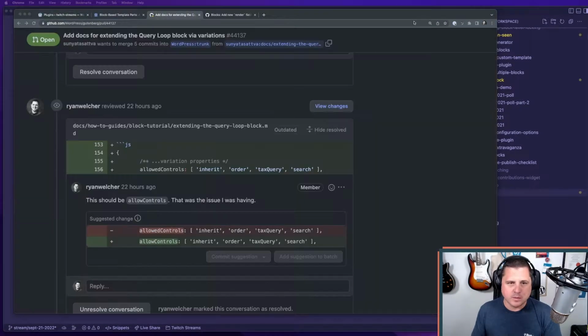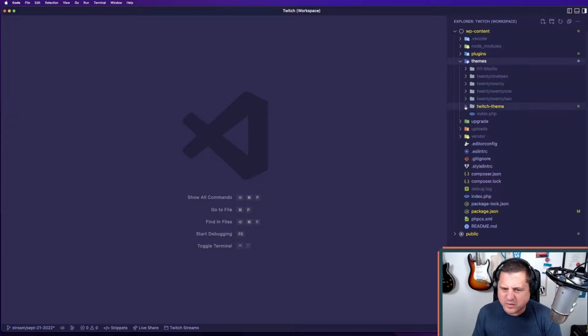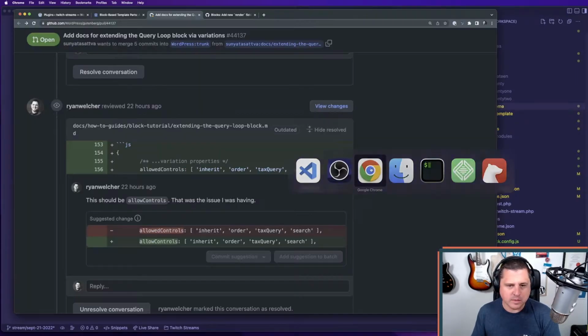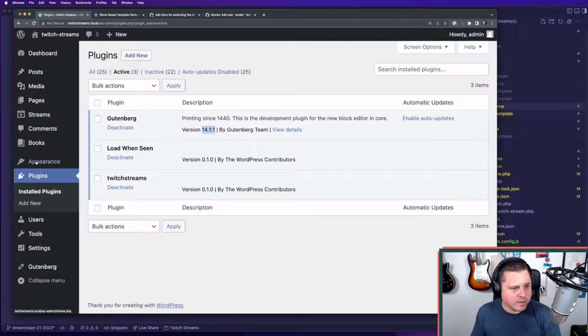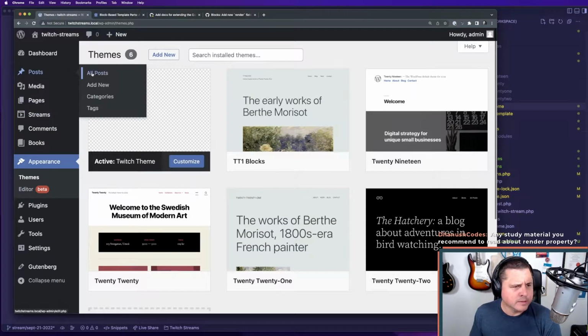So let's talk about query loop. In my Twitch workspace, I've set this up a little bit, so we're going to mess with it here. I have my Twitch theme. Let me make sure my theme is actually activated. So this is my theme. I'm going to put a big picture of my big face in there. Okay. So now we go to posts.